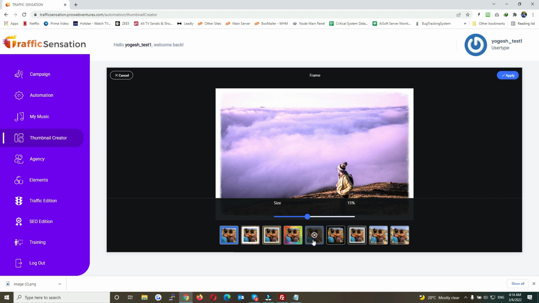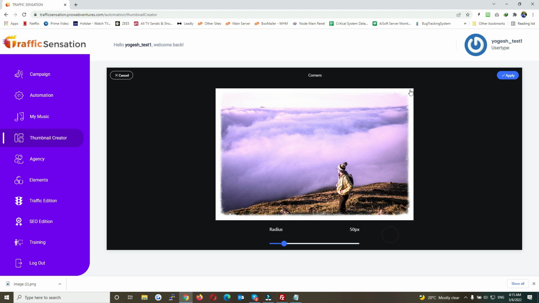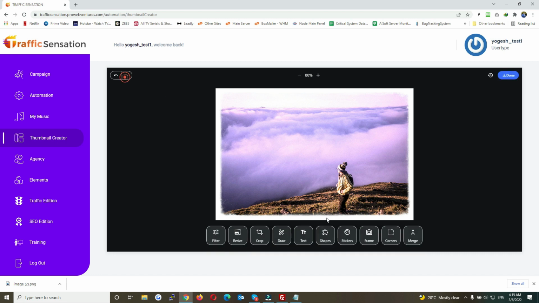For example, I have selected this frame and I can adjust the size of frames here. Click on apply. That's it. The corners, right now it has square corners. I'll just adjust this, and you see, are you seeing these dots here? This is how the image will be cropped. So this is all about thumbnail creator.